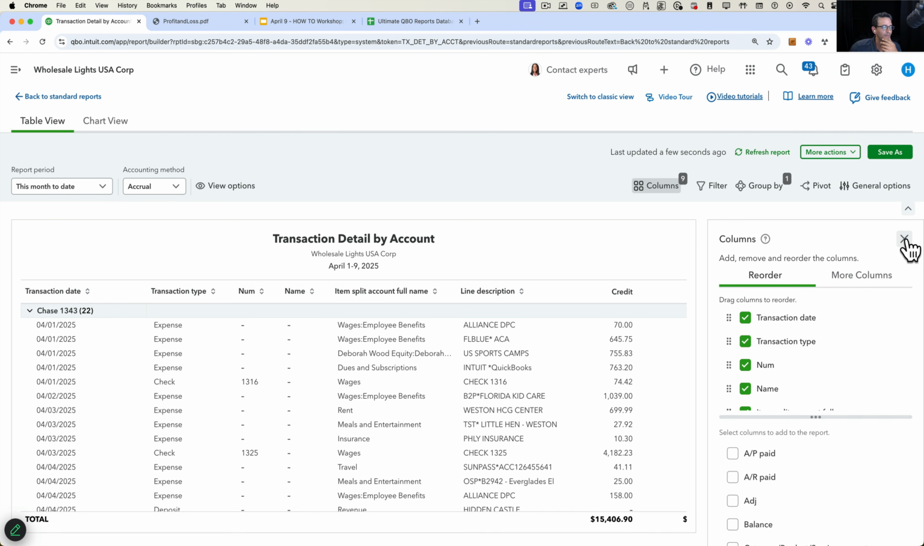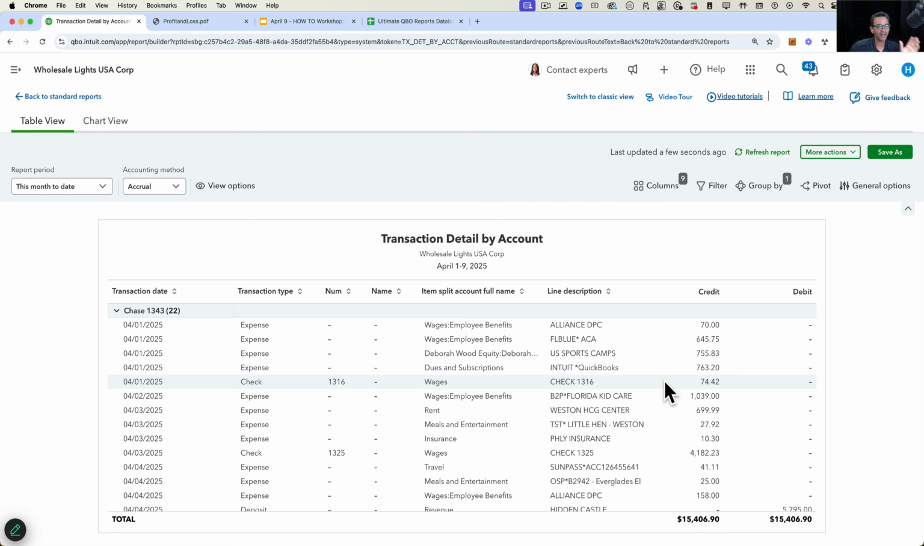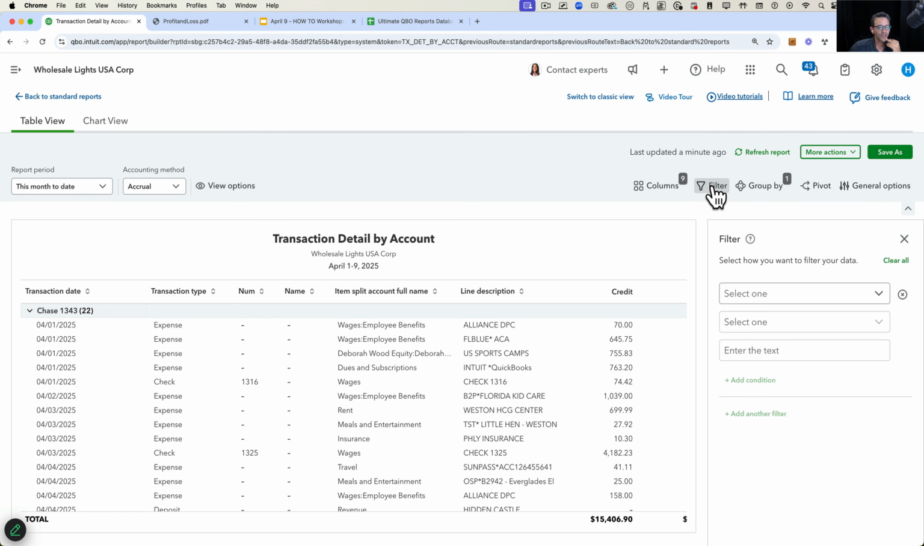So once we pick the columns that we want to see and the order, there's a couple other things we can do, which is going into filters. So with filters, you pretty much get to choose which data you want to see.